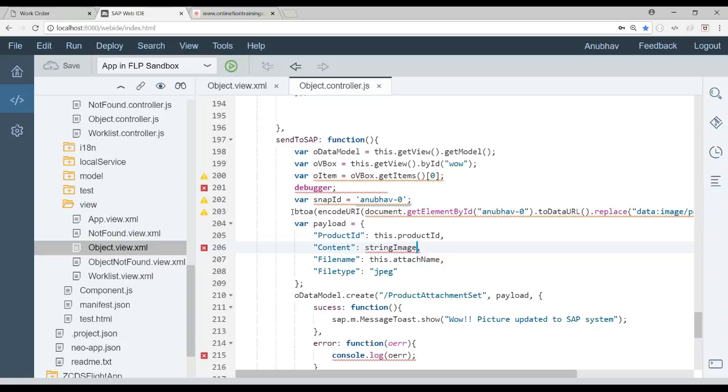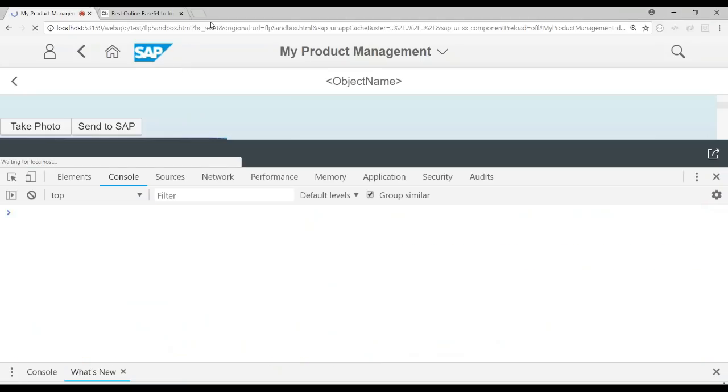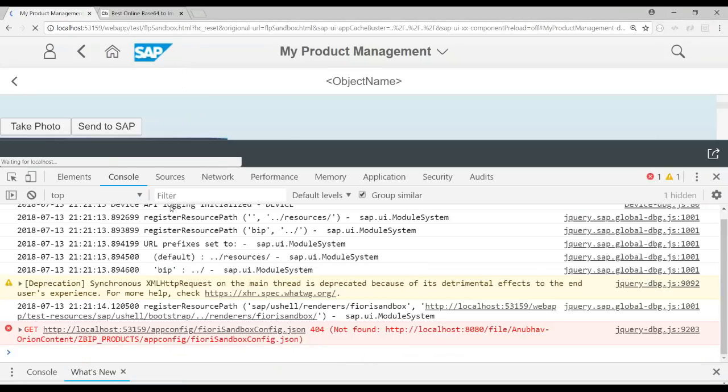So let's do that. And now I can say var string image equals to this. And that's it, guys. We're going to send it to the backend system. So finally, system is going to post this to the backend system, and you're going to see this picture will be available to the ERP system. So I can save this. Let's re-execute our application and finally see it sending to the SAP backend system.